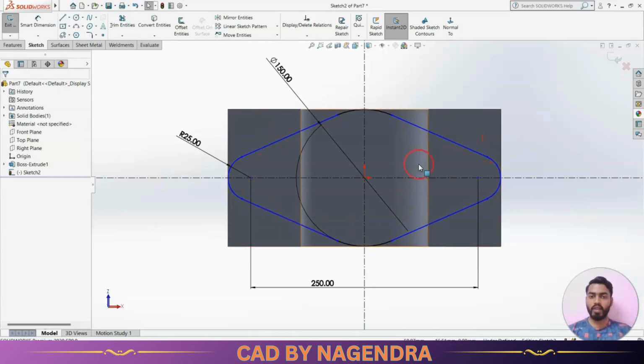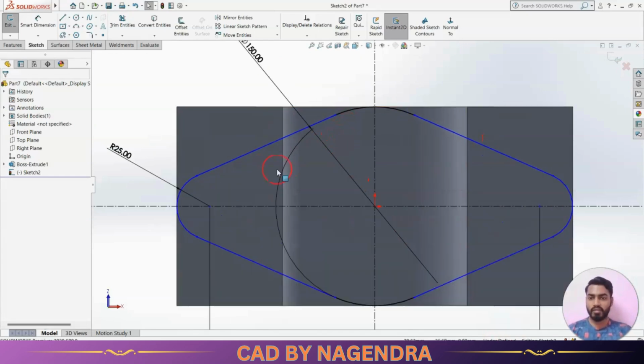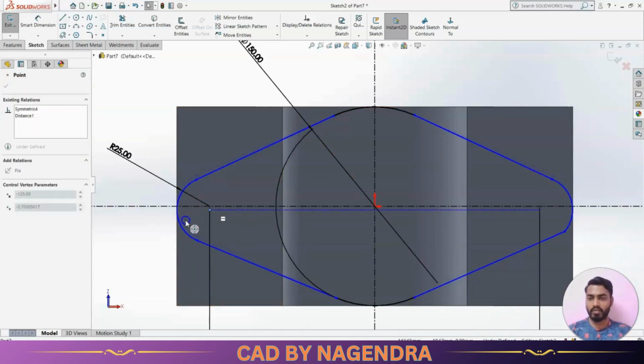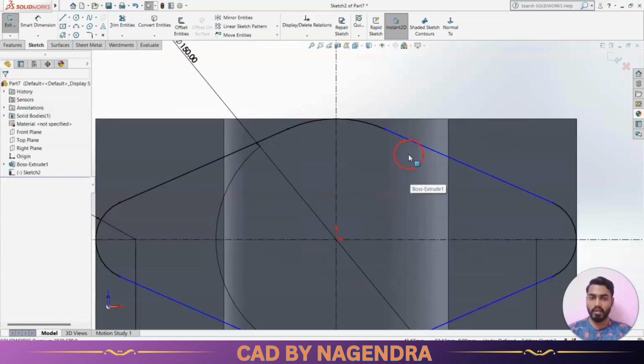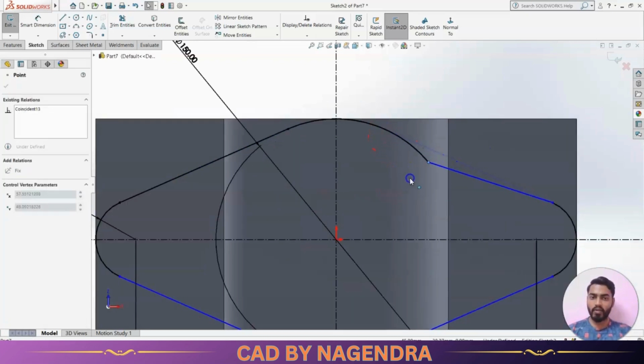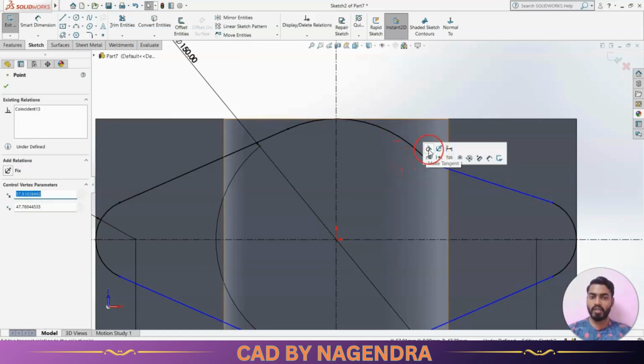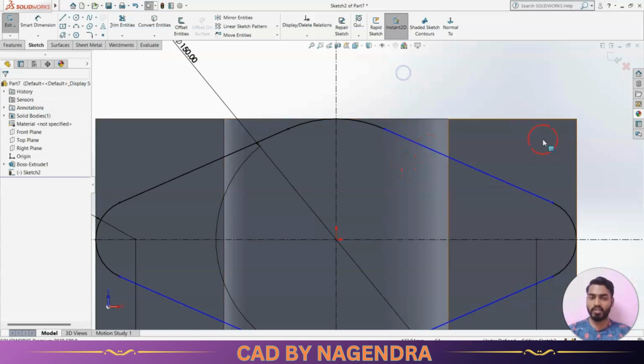Then still the profile is under constraint. Just if we try to move this, as you can see, this point is moving. So it should be exactly on this line. We'll make it coincidence. Then again, if I try to drag here, relation is missing here. We can make it here tangent.